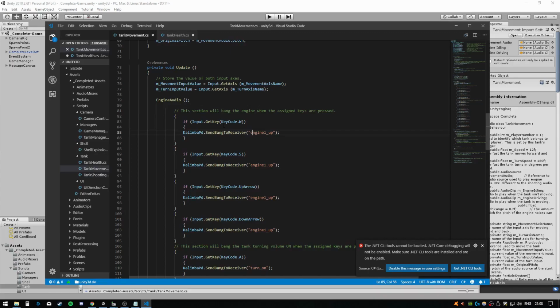These are things that I needed to add into the scripts to make sure that when we are pressing specific buttons for movement for either tank, we have W and S for forward and back, or acceleration and deceleration and reverse, for player 1 and then the same for player 2. We are making sure that when those are being pressed and held down, we are banging the engine up message to make sure that our engine has ramped up to its maximum value.